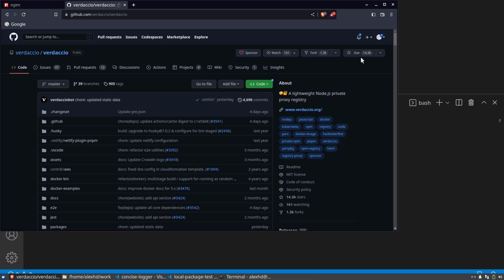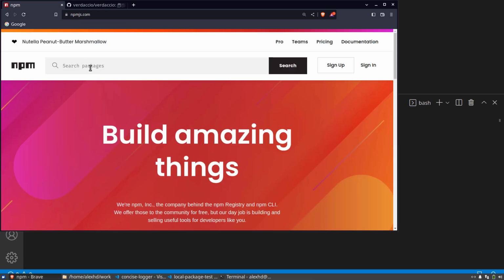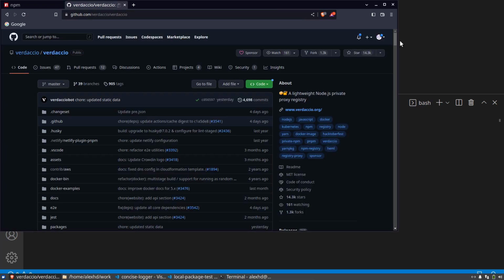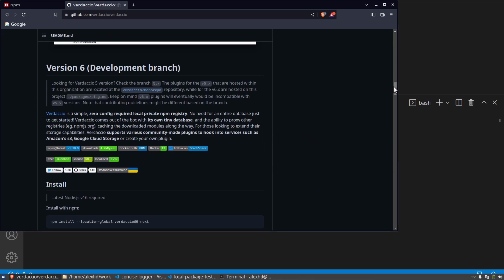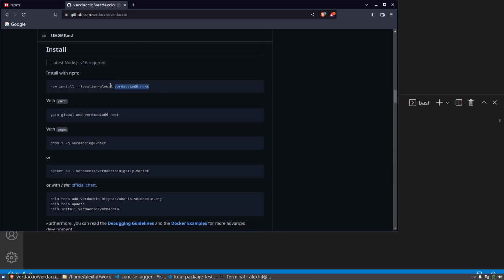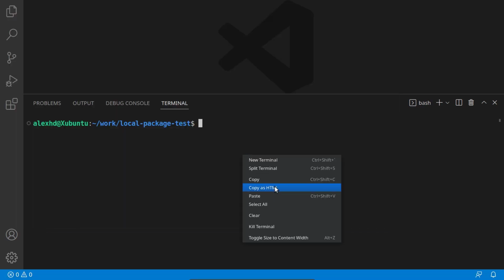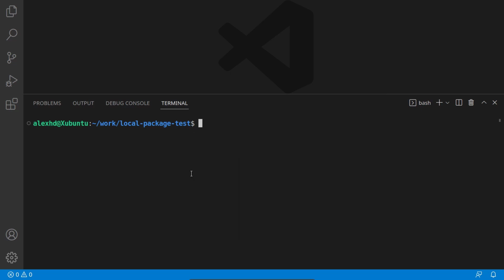As you can see, it is also pretty popular on GitHub. And this is a private proxy registry. This means that we will initialize our own registry locally. How can we do this? This is very simple. We can install this package as a global dependency. I will just copy this command right here and install it locally.